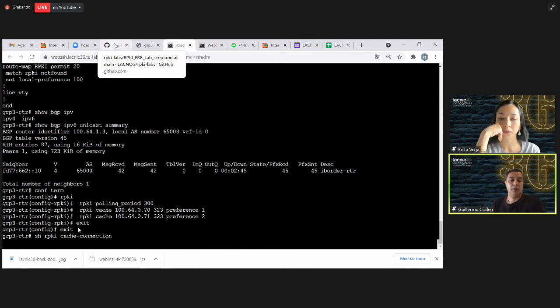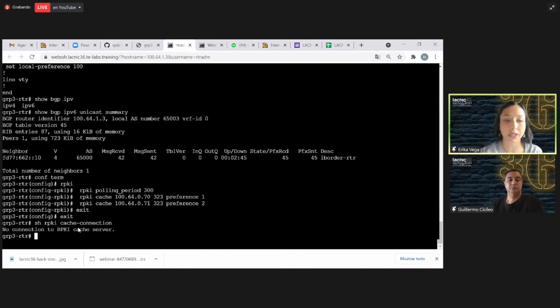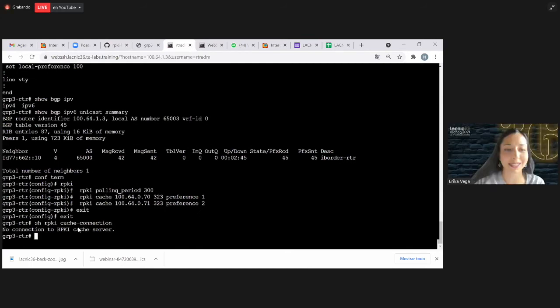Bueno, eso era. So that would be the configuration. The only thing that we configured was this with the two validating caches that we have in the scheme. And we'll now check if the connection was established with the two. So let us check what happened.